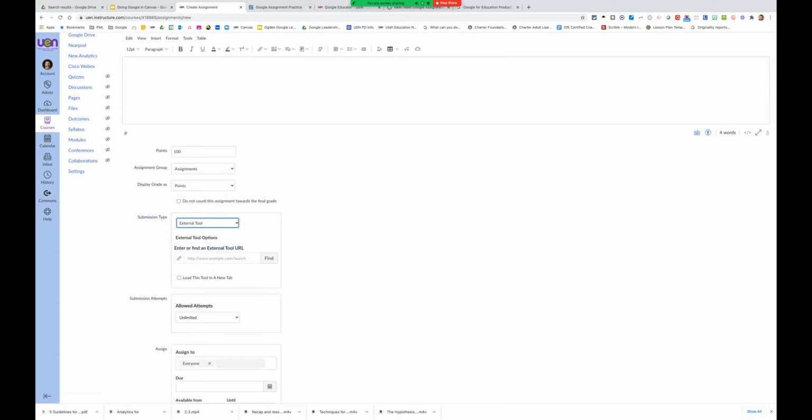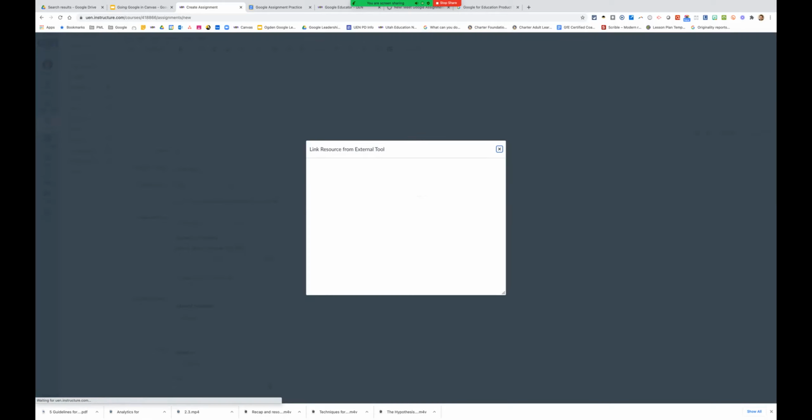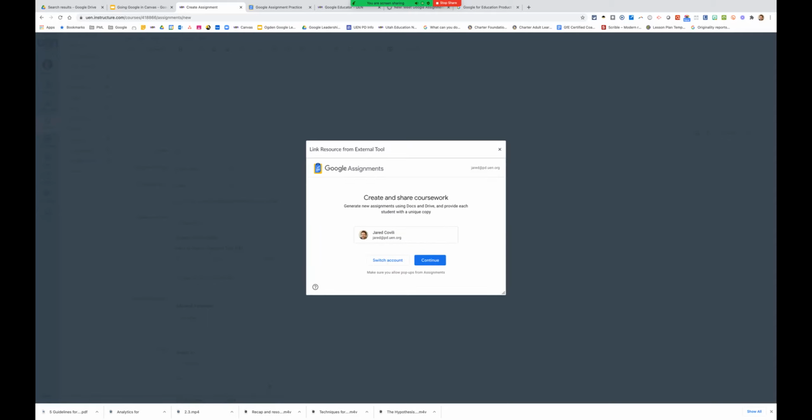And it says, where is this tool? I'm going to click Find, and it will pull up the list again. They're alphabetical, so I'm just going to scroll down. The one that I want now is this newer one. It's called Google Assignments LTI 1.3. I'm going to select that. And you can see it wants to connect to my Google Drive account, so I'm going to let it. I'm going to say, yep, that's the one.